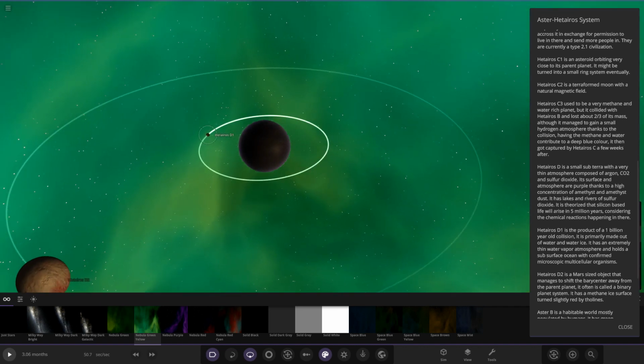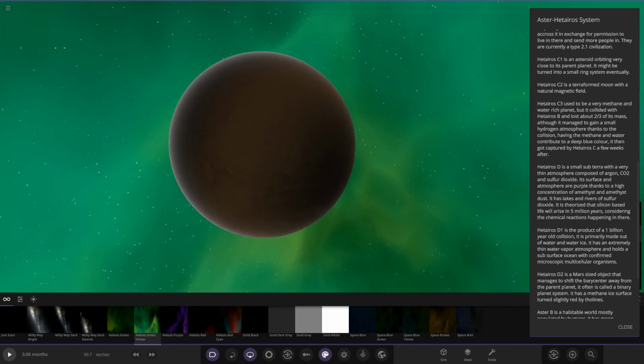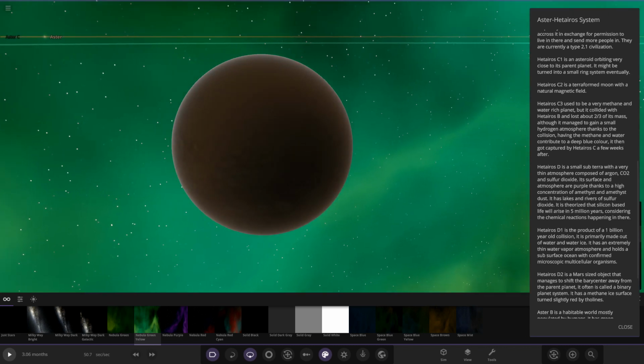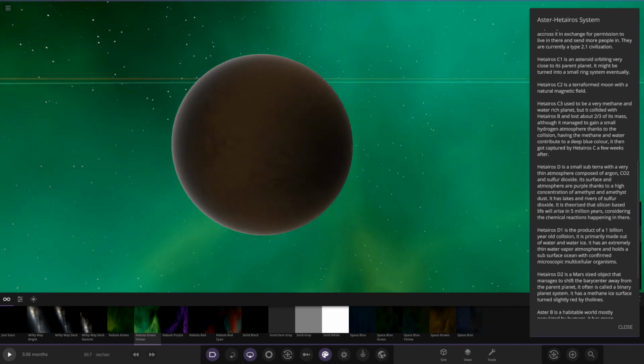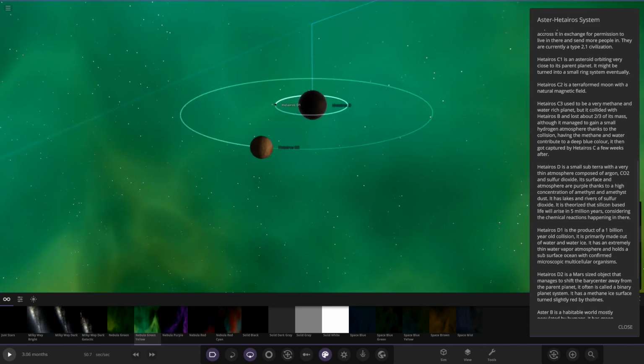Right, D1 is a product of a 1 billion year old collision. It is primarily made out of water and water ice. It has an extremely thin water vapor atmosphere and holds a subsurface ocean. Confirmed microscopic multicellular organisms. Hey, awesome. Right, D1, then we have D2.